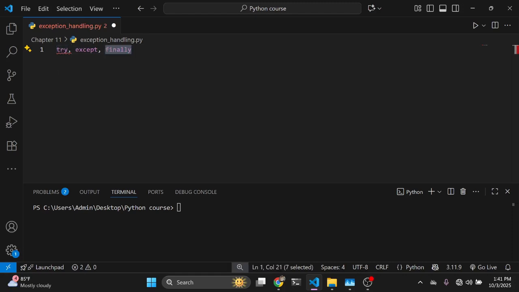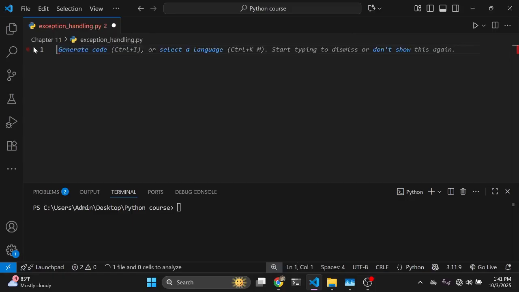And the finally block just always runs whether an error has occurred or not. So it's useful for cleanup tasks. So I'm going to show you exactly how all of these work.